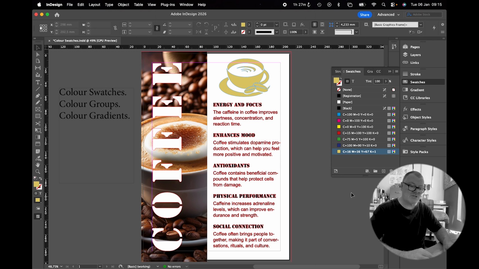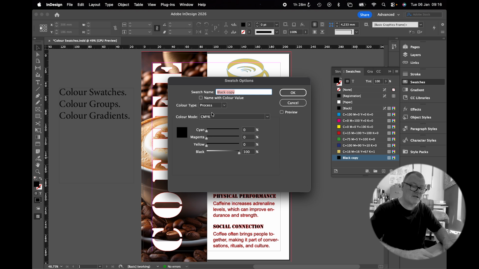Another way of adding swatches is just to click on this little plus button. So I'm going to go back to black, and then press plus, and it's going to make a copy of that black. I'm going to double click, and now I can add my swatch. Whatever swatch you're on, that will be duplicated when you add a swatch. And now I can mix up my color. So let's say I want something that's kind of coffee colored.